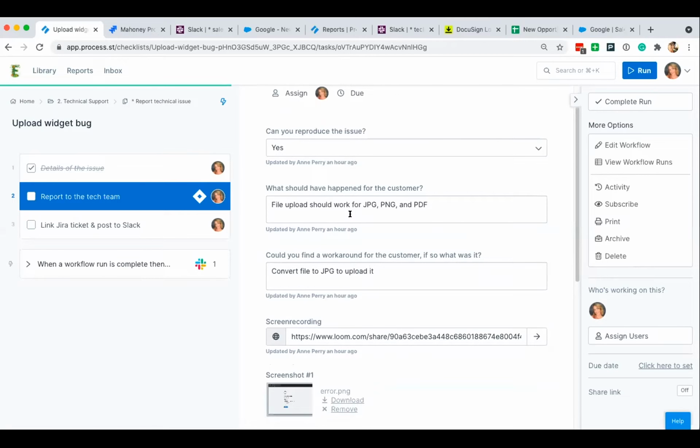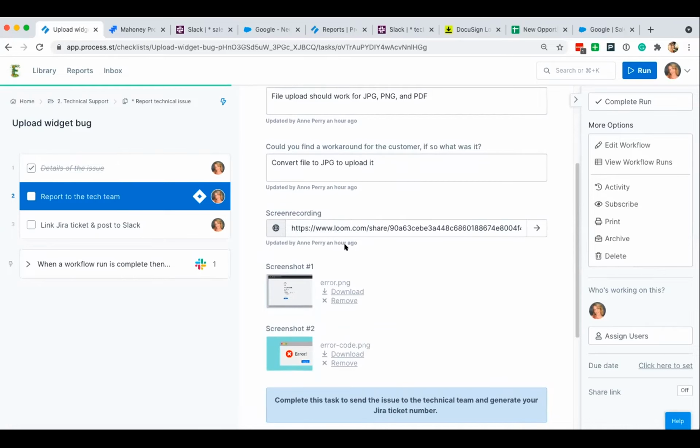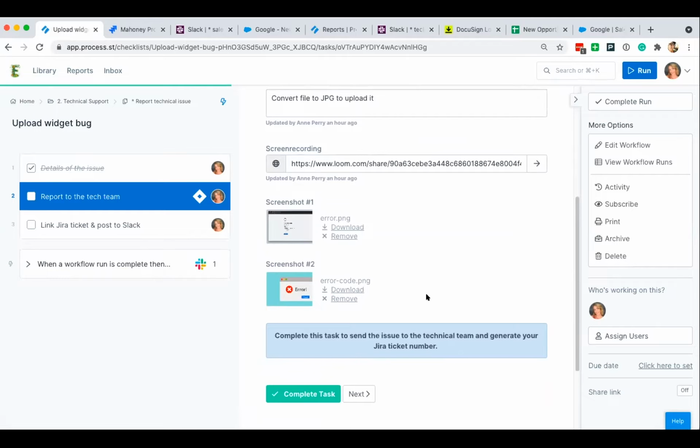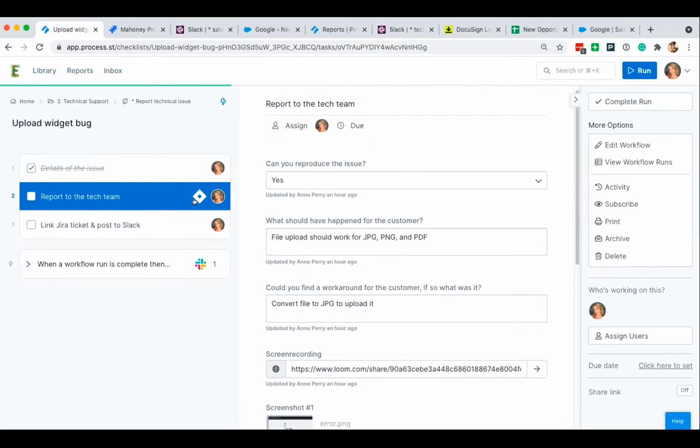Can we reproduce it? What should have happened? Did we find a workaround? Submitting a screen recording, some screenshots that we're seeing so that we can pass that information along. And you can see here, we've got our logo for Jira. So this automation is going to pass this information to Jira.